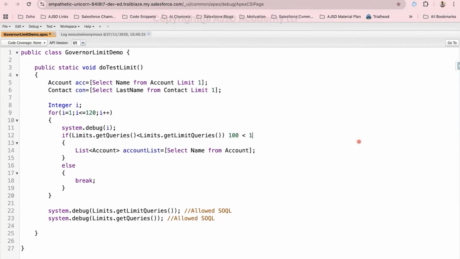And what is the maximum allowed? Maximum allowed is 100, right? So when it reaches the limit, 100 is not less than 100, so it will come to the else part and break, it will come out. In this way, this particular piece of code will avoid hitting the governor limit with the help of the Limits class. So what we have consumed so far, whether it is within the limit or not. If it is beyond the limit, come out of this for loop so that there will not be any more execution of the SOQL. In this way, you can take advantage of limit classes.